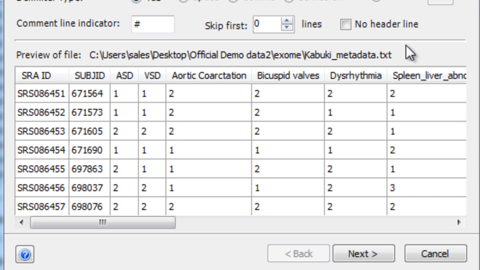In this case, we are working with our Kabuki syndrome dataset, so we can see our disease phenotypes noted in the imported delimited text file. When you are satisfied with the organization of your data, click Next.